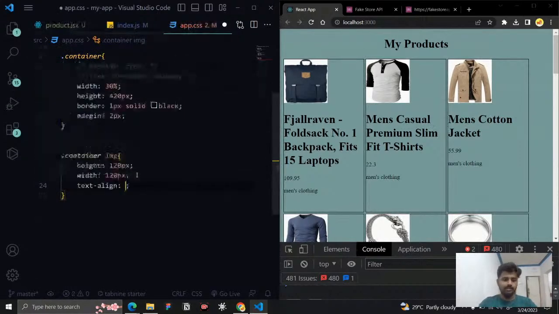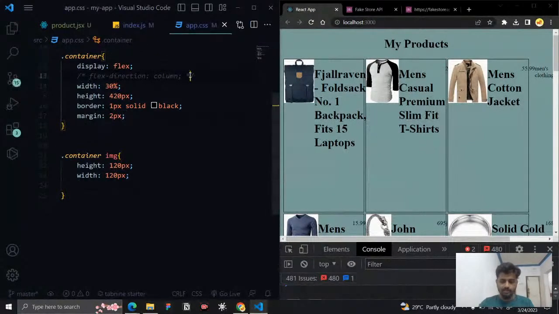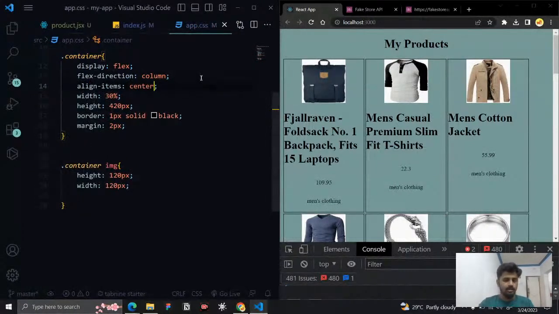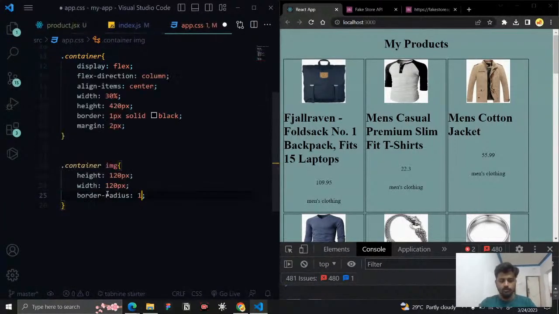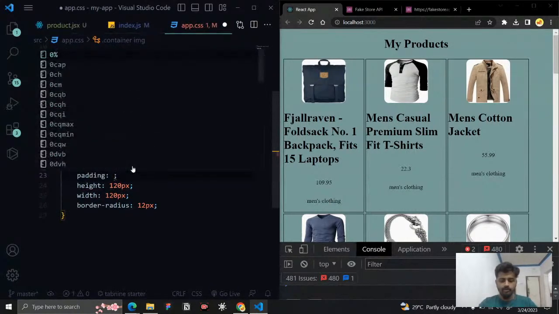I just want to say text align is going to be center, and okay, it is an image. What we need to do here inside this container is display flex, and flex direction is equal to column, and here we can say align items is equal to center like this. Here we can make this border radius equal to 12 pixel like this. Fine, and give a padding, top right like 8 pixel.